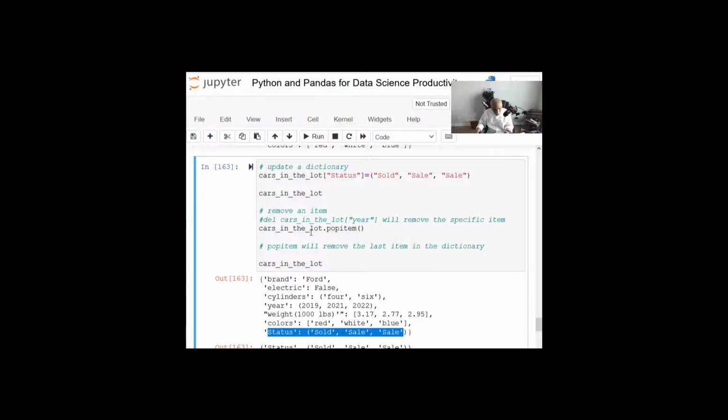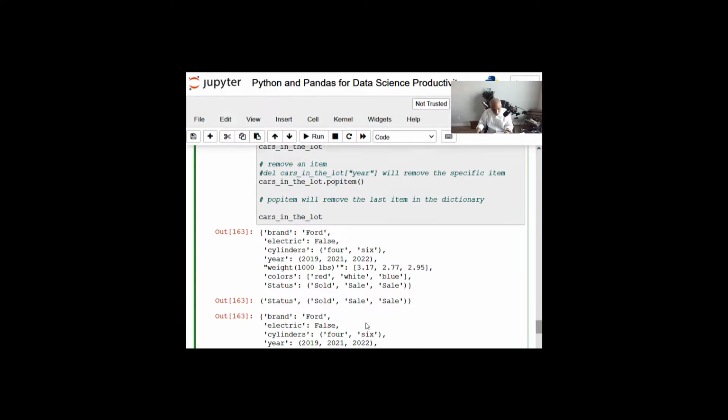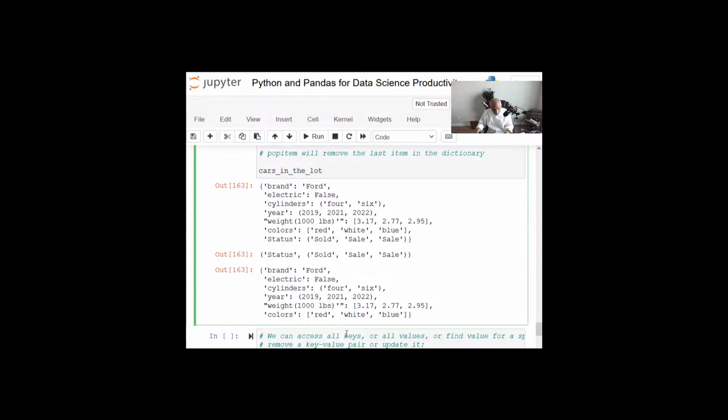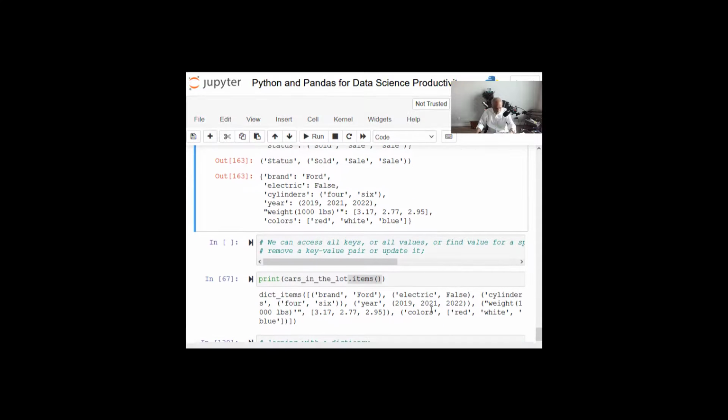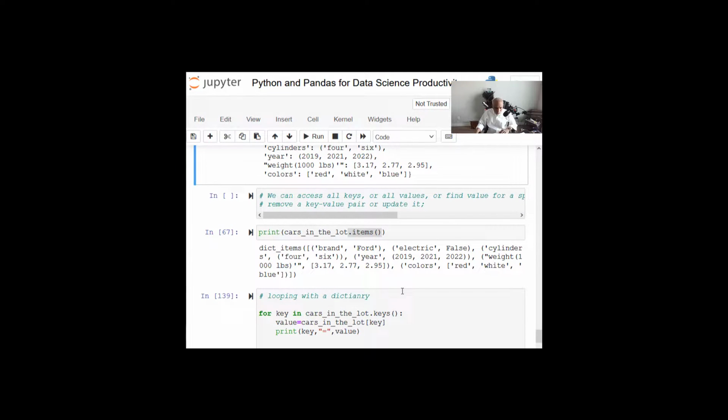But then immediately I applied a pop item. After I did the addition, I add pop item, which means it's going to take out the last one. So first it says what the popped item is. This is the popped item. So when I call back the same cars in the lot, it is coming without the status in this case, okay. So it's just a way of showing 2-3 functions in the one cell.